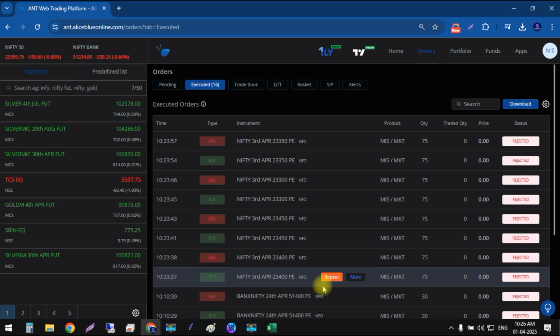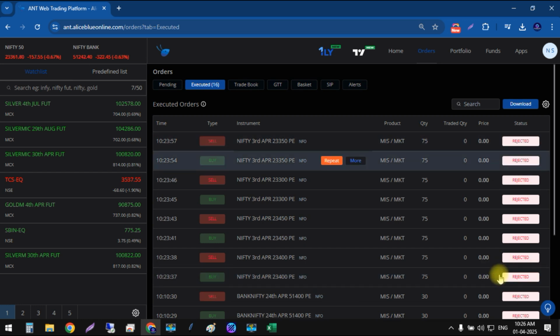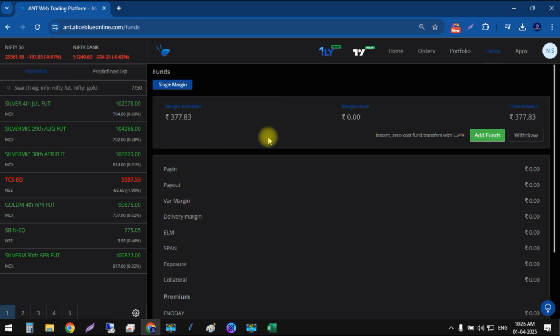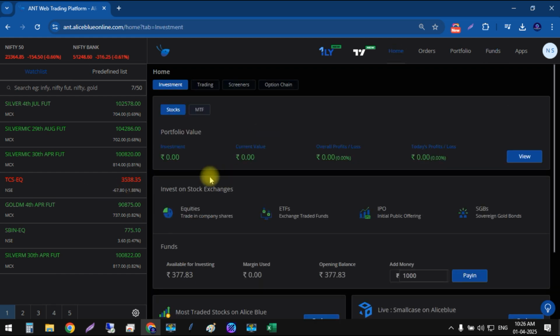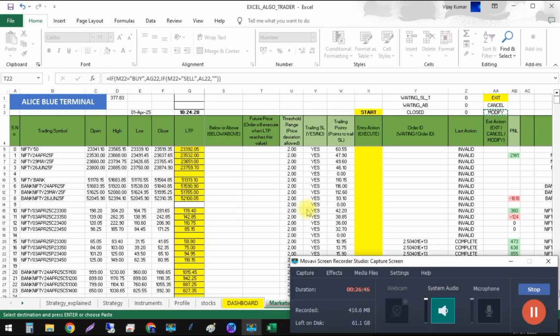Okay, this is how it will work. Bank Nifty buy and sell executed. Nifty buy and sell also executed. Because we don't have sufficient margin, the orders are getting rejected. If I have margin, the order will pass.